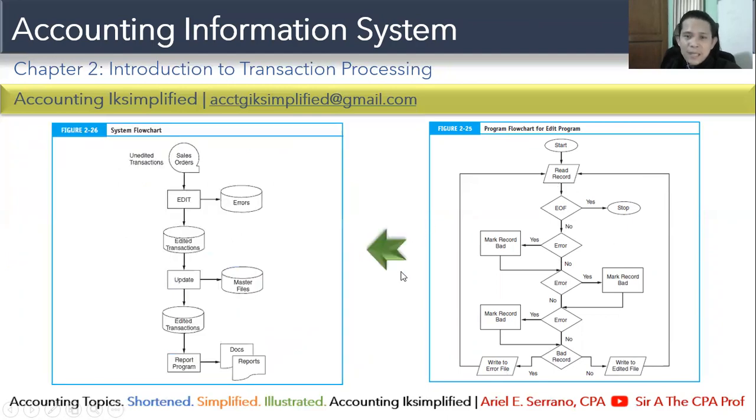And that represents this one. This represents this type of a system flow chart. From the sales order, we have to edit. If there are errors, punta sa error files. Then, yung edited transactions, update natin, punta sa master files. Then, report program. Then, we will have the documents and then the reports. Okay? Dito, hindi mo makikita yung logic ng instructions. Pero makikita natin yan sa program flowchart. Okay? So, yun po yung additional na type ng flowchart natin.